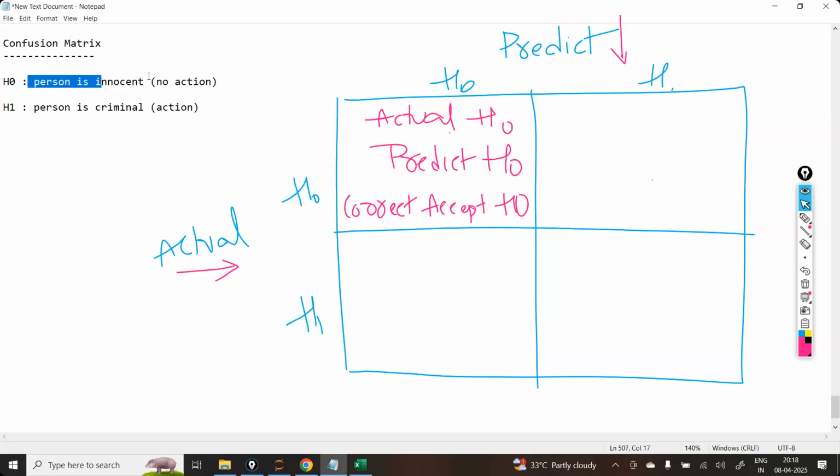Okay. Actually, whatever the possibilities are there, in the prediction, what possibilities are there? So what are the possibilities here? Actual H naught and predict also H naught is possibility 1. Means actually the person is innocent, predicting also innocent, which we call correct acceptance of H naught. Is the point clear? First one.